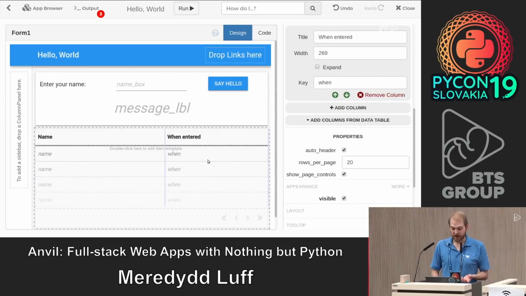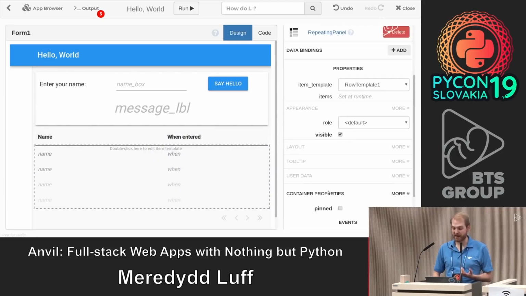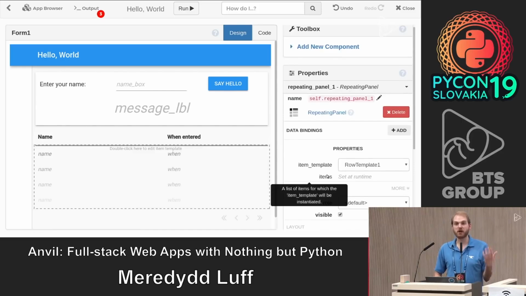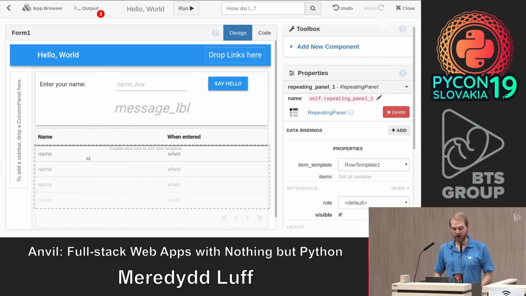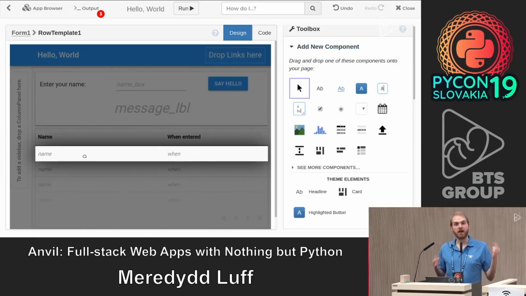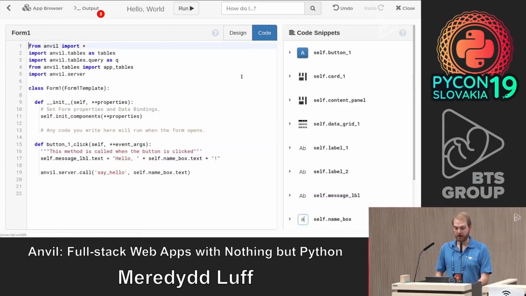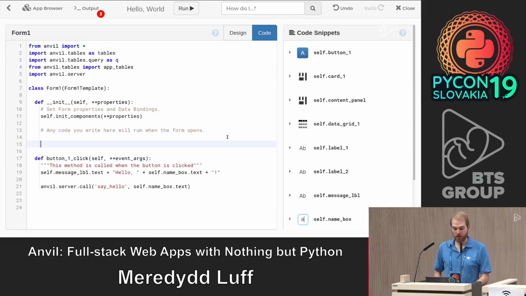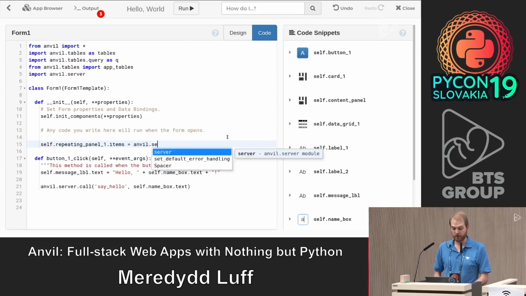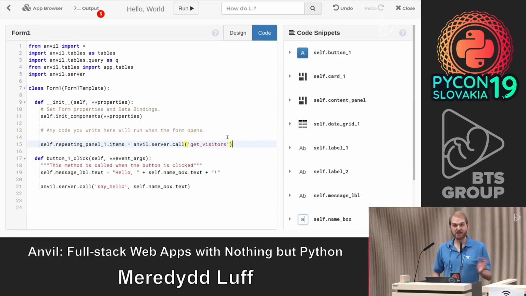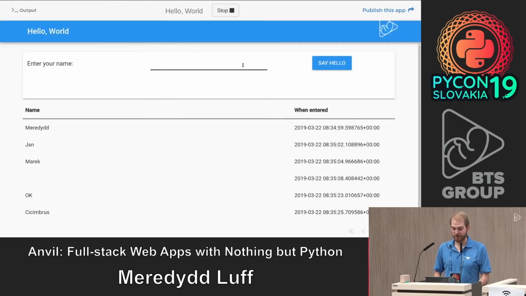Okay, so in this grid is something called a repeating panel. And a repeating panel is a neat component that has got a property called items, and you give that anything you can iterate over in Python. And once you set the items, it will repeat this template for every element in that list. So here in the init method, we can set the repeating panel's items to the return value of the getVisitors function. And now we're displaying data from our database on our page. Simple as that.